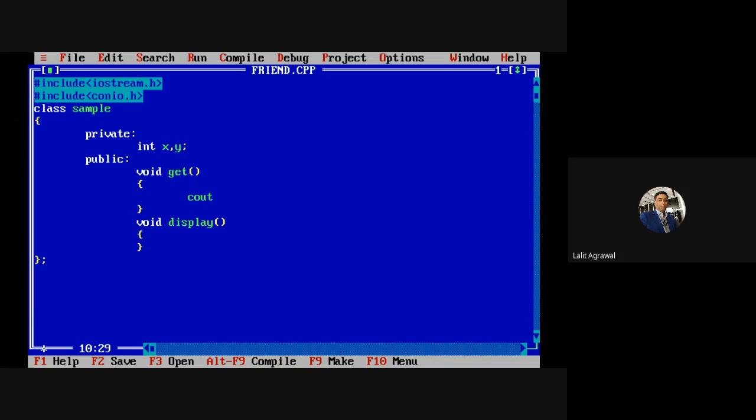Inside the get function, we ask the user to input the values of x and y. Here, the user will provide the values of x and y. The display function will display the output. cout backslash n value of x is equal to x. cout backslash n value of y is equal to y. So here we have written our sample class.